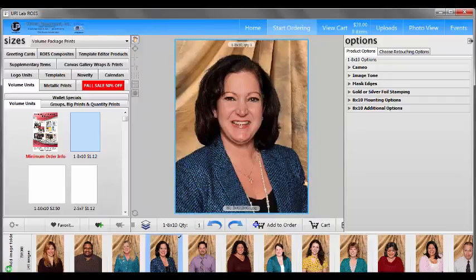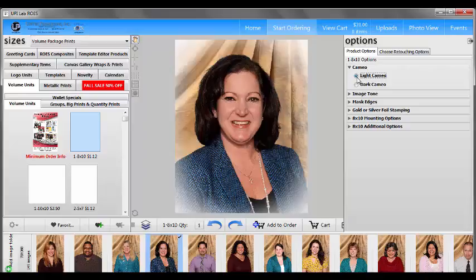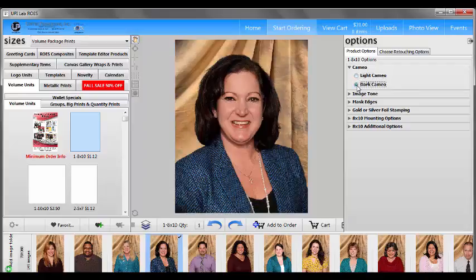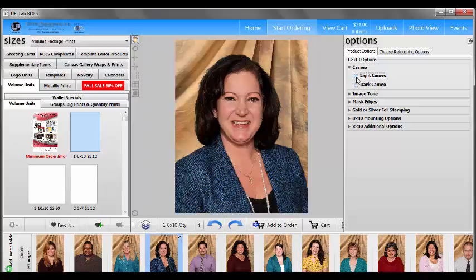Now once I have my cropping done, I may want to add options. The options palette is on this side of the program now. And we do have options available for most products. However, not all options are available for all products. So here we have a cameo as our first one. Cameo is essentially just a vignette. So we have a light cameo or light vignette and a dark cameo or a dark vignette. You can see that the corners getting darker or lighter. You don't have to use any of these, but you're welcome to use them if you'd like.